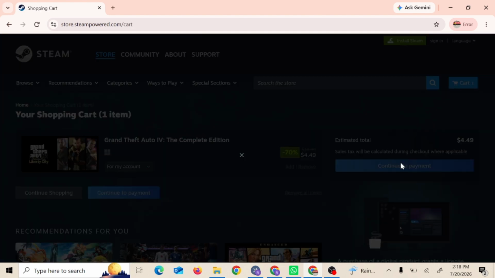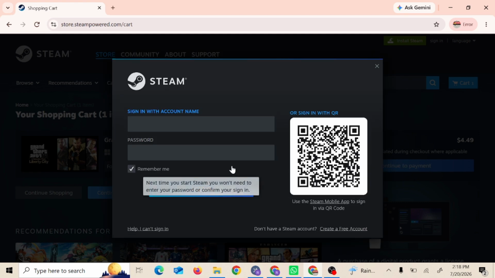A Steam sign-in window will appear if you aren't already logged in. Sign into your Steam account using your username and password. After signing in, complete the payment using your preferred payment method. Once your purchase is successful, the game will be added to your Steam library.